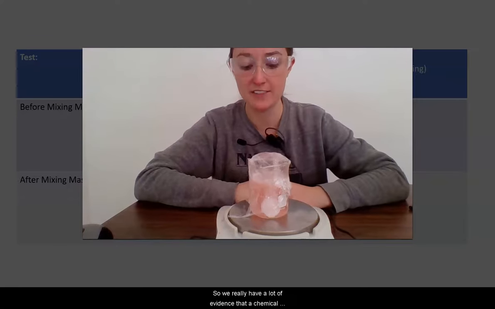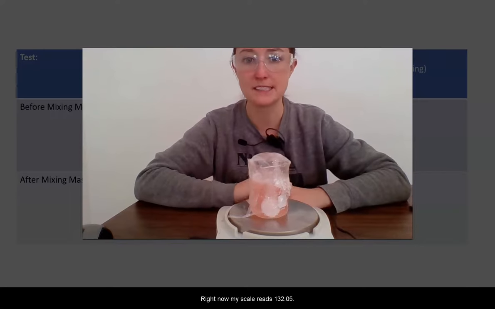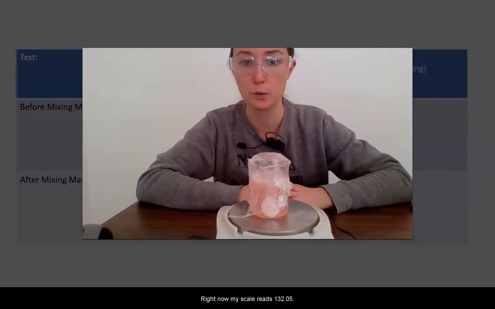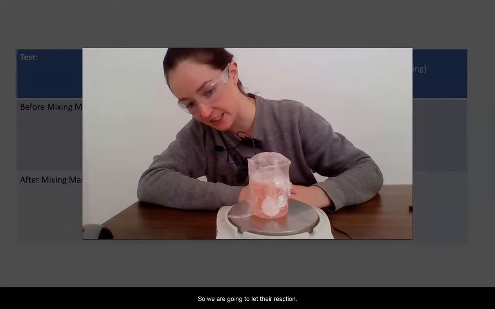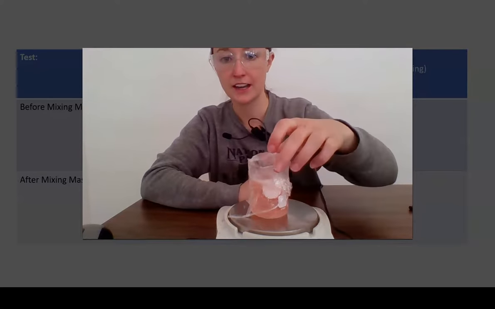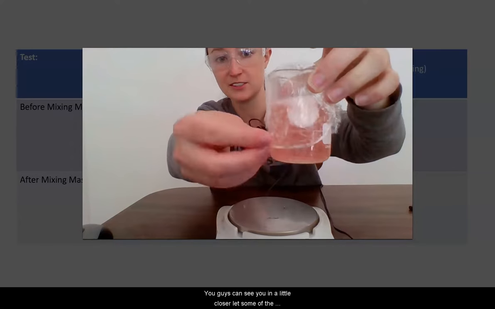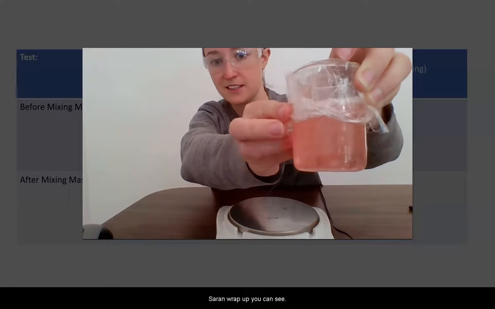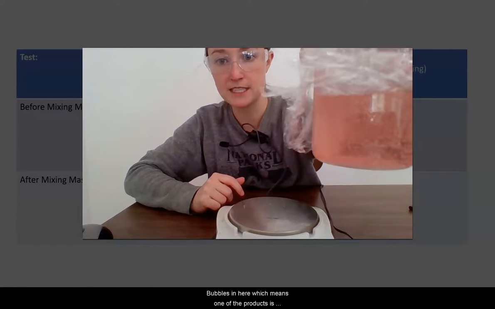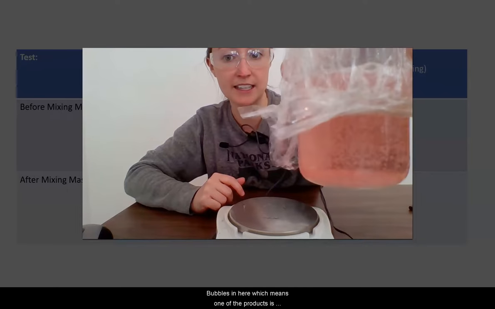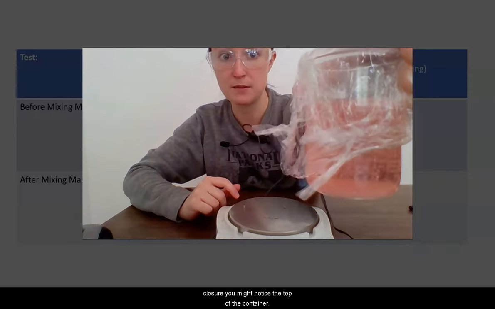So we really have a lot of evidence that a chemical reaction is taking place here. And right now my scale reads 132.05. So we're gonna let the reaction occur. I'm gonna lift it so you guys can see it a little closer. Lift some of the saran wrap up so you can see the bubbles in here, which means one of the products is actually a gas, but I'm trapping it in here with my closure.